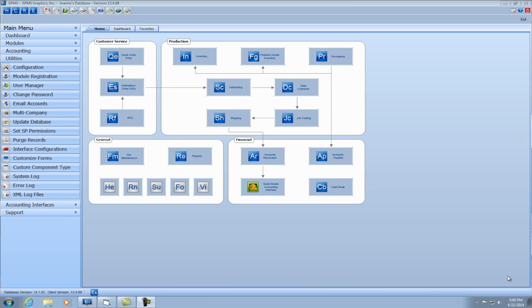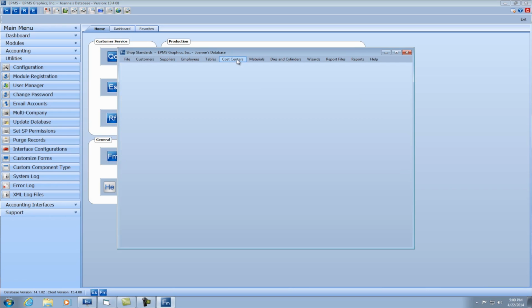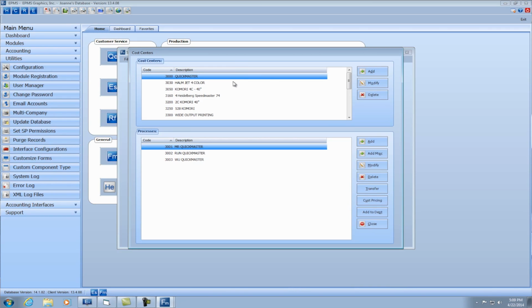So I'm going to go into File Maintenance, and I'm going to go into my cost center. And we'll go into press. So you'll be setting up the make-ready and the wash-up in the same area as the press. So we'll focus on the Quick Master cost center I have set up for my Quick Master press. And you'll see with that cost center highlighted, I have three processes down here. I have a make-ready process, I have a run process, and I have a wash-up process.